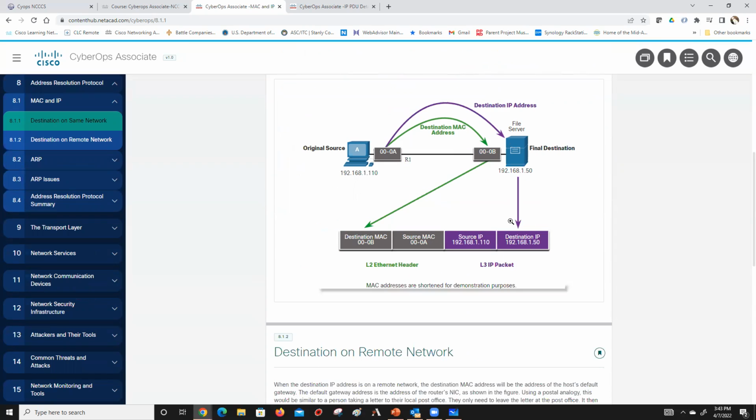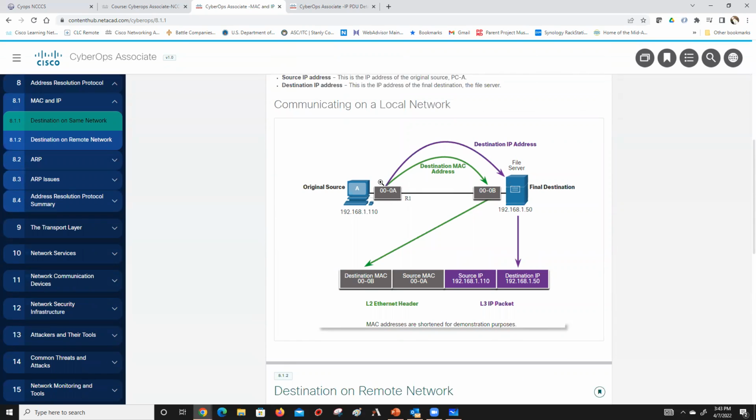And one of the things that's important to realize is with Ethernet, ARP requests are broadcast. So if A sends out an ARP request and says, who has this IP address and what's your MAC address? If it's a local device, that destination 192.168.1.50 will send back an ARP reply and tell A, my MAC address is 000B, which is, by the way, in our examples, they shorten the MAC address.